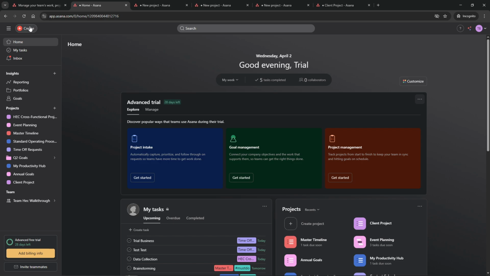Next, let's create our brand new project. On your homepage, look towards the left sidebar, you'll see a section labeled Projects. This is going to be your hub for all your current and future projects. Now, in this Projects section, you'll notice a button that says Plus New Project. Go ahead and click on this button.